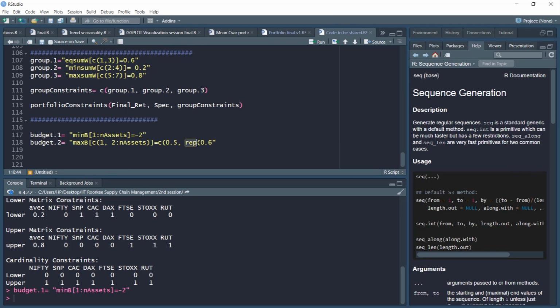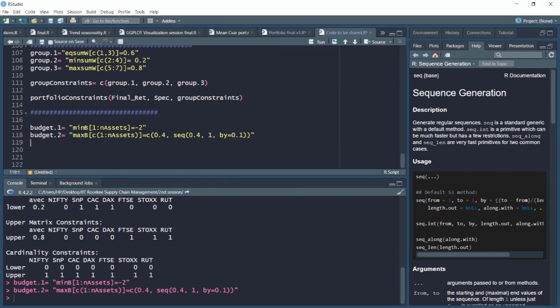Okay, instead of repeat, I'll just use a sequence. I'll use a sequence from 0.4 to 1 by 0.1. So it will assign an interesting sequence. And here instead of 1, I'll use just 1 to n assets. So all the assets will be assigned a sequence of 0.5, but since there are 7 assets, I'll use it as 0.4, and then I'll close the entire thing. So this is my risk budget constraint. Let me print this also.